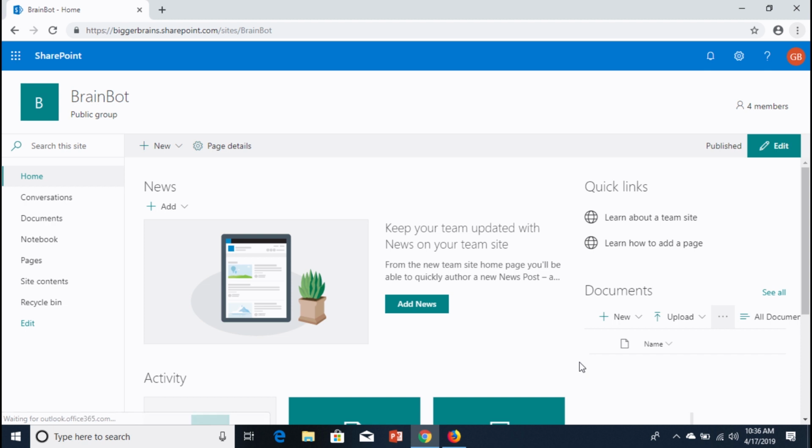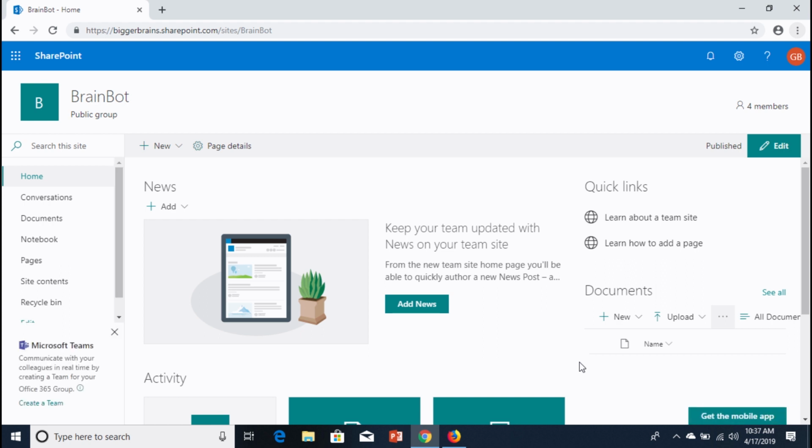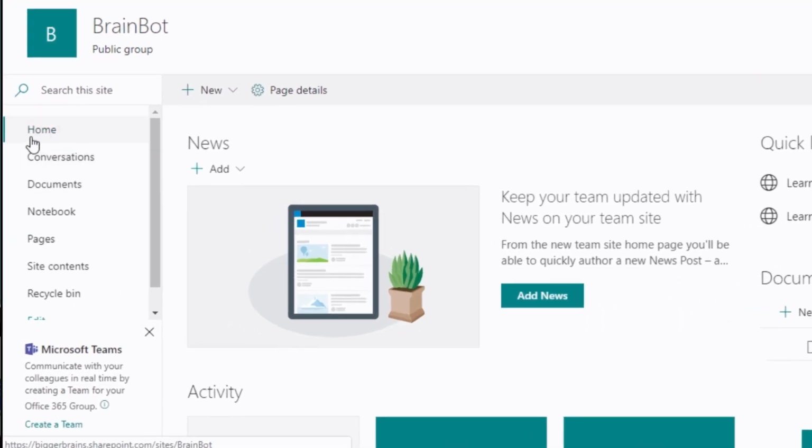By default, this is the layout that it gives us because I chose the team site. So over here on the left-hand side, I have a place for my home. I have conversations, documents is built by default, notebooks, different pages. Everything in my site that I create is going to live inside of site contents. Okay. I even have a recycle bin. So if I delete something, I've got a backup plan so I can go back and find it. Nice. I'm good at deleting stuff I wasn't supposed to.